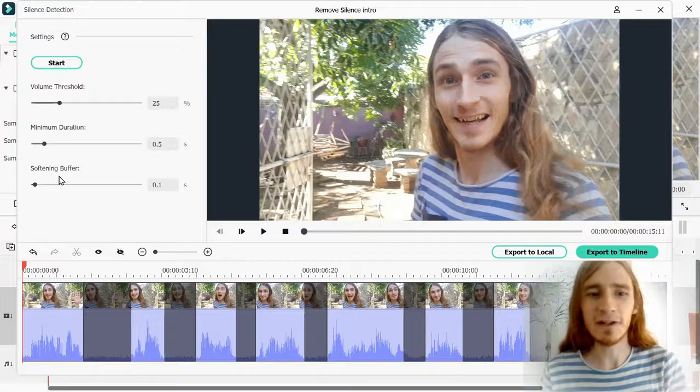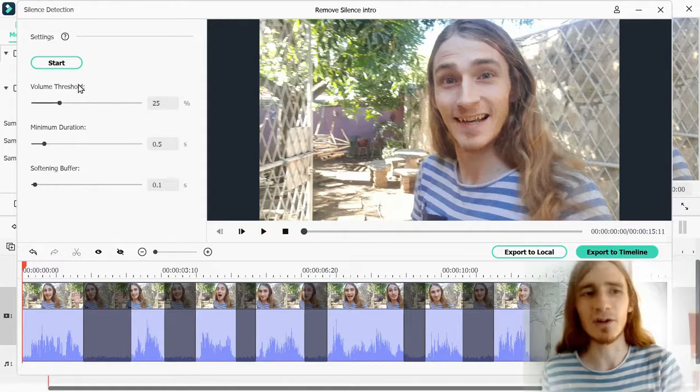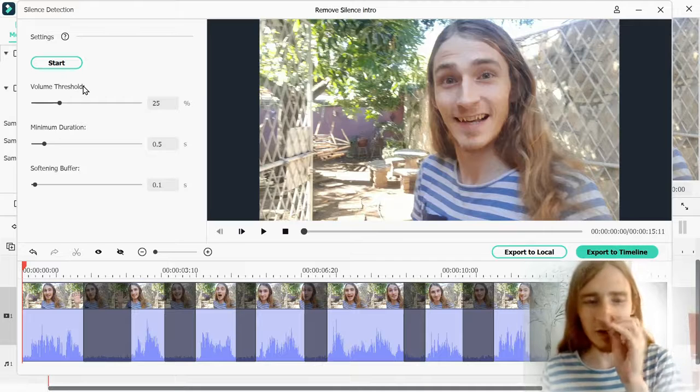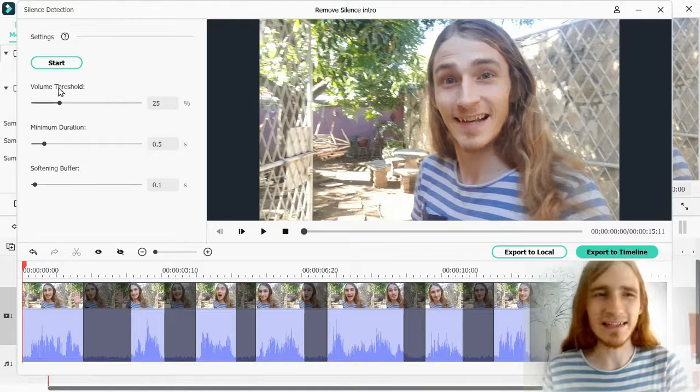The softening buffer isn't something you really need to worry about that much. The main thing you're going to be changing is the minimum duration, possibly the volume threshold. But if you need to change your volume threshold, it probably means that you have too much background noise.